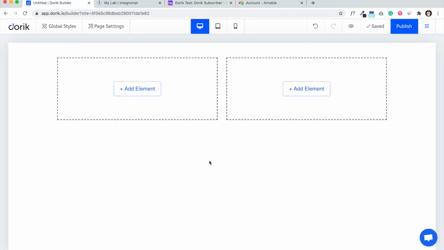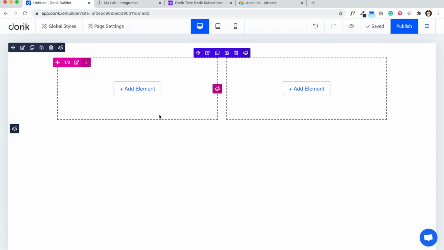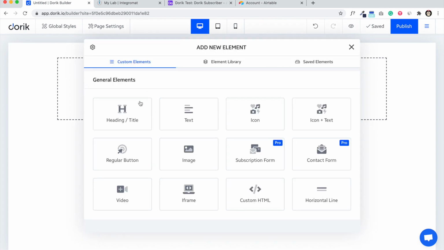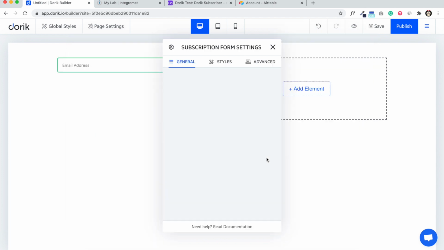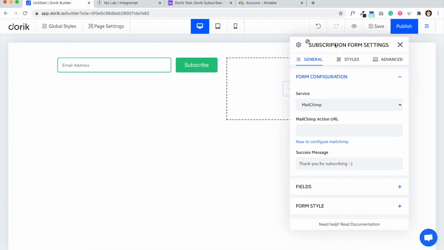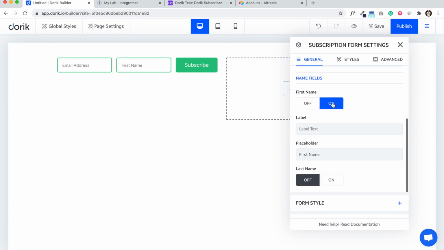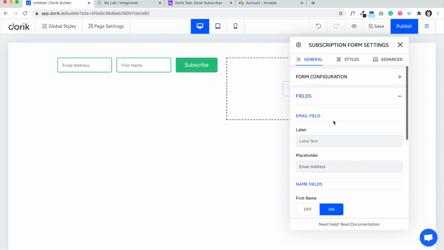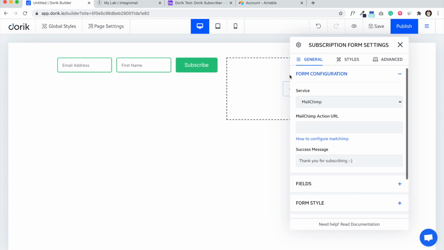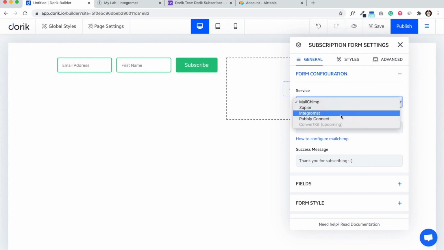So let's get started. First, we need to add a form to receive the data from the user and send it to Integromat. To add a new form, click add new element. As we have a subscription form and a contact form, you can send data to Integromat from both of these elements. We are gonna use the subscription form, and here it is. First, we are gonna add a new field, first name. Okay, that's right. And come back to form configuration, select Integromat.